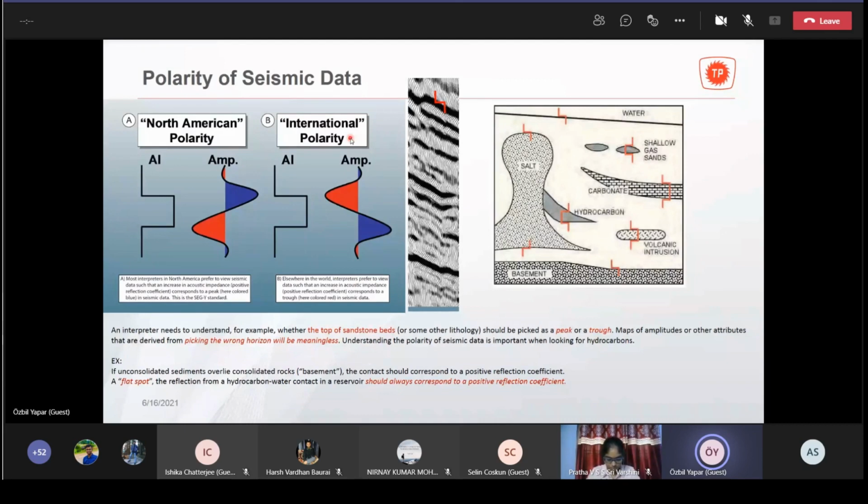Maybe it doesn't make sense, but let's talk about real geology. This is onshore data. You can imagine this is the water, and this is sediment. If you go from a soft place to a harder place, and if you have North American polarity, you have this positive wiggle shape. But if you have international polarity, you are going to have this negative wiggle.